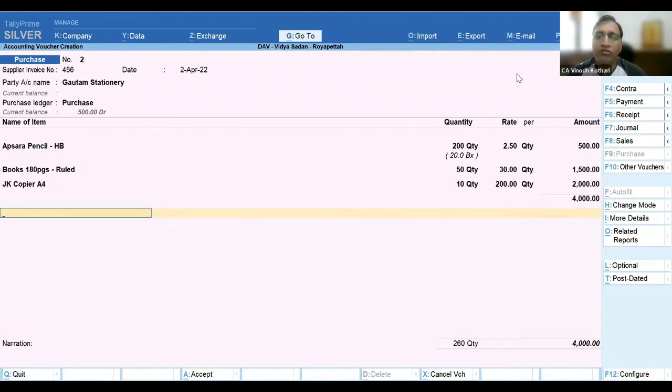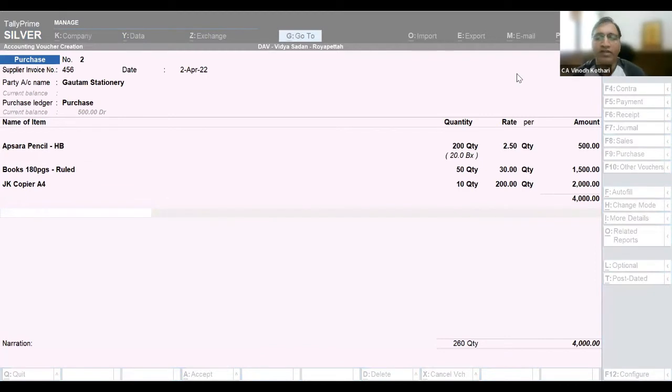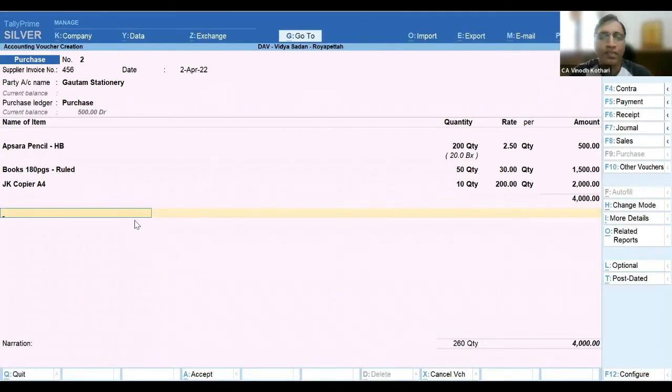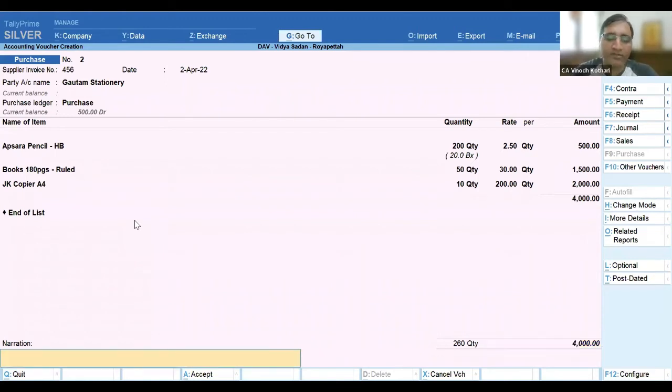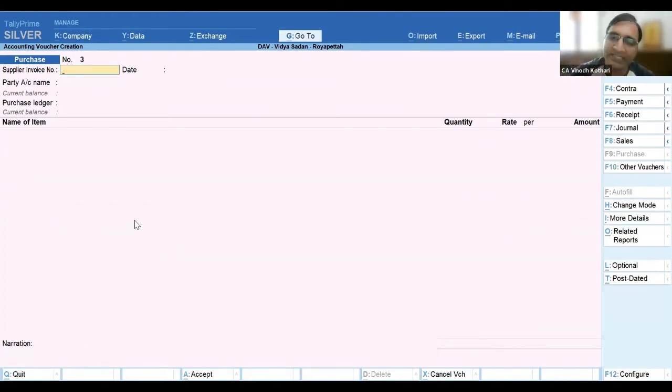Yes. Once you have done that, save the voucher. How to save? Control A. Once you have done Control A, give in the narration: purchase of stationery items, invoice number 456, dated 2/4/22. That's it. Enter and enter. Always type the narration. Has everyone done? Pass the purchase entry.